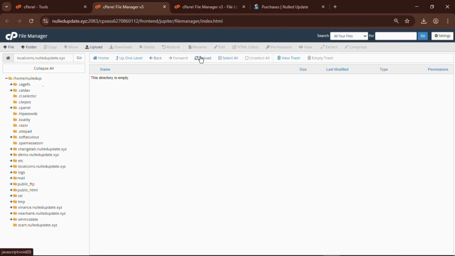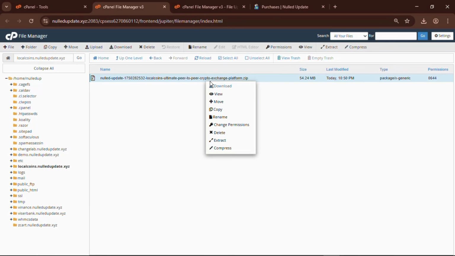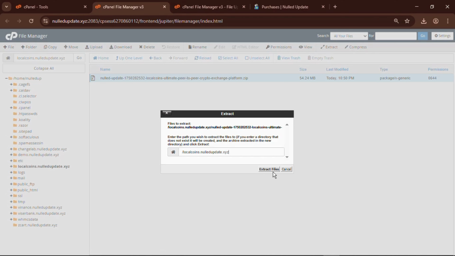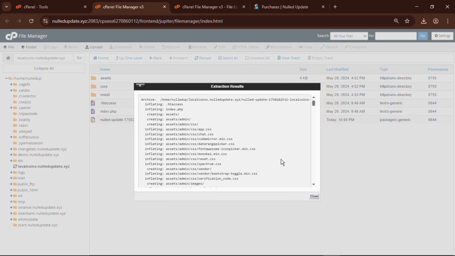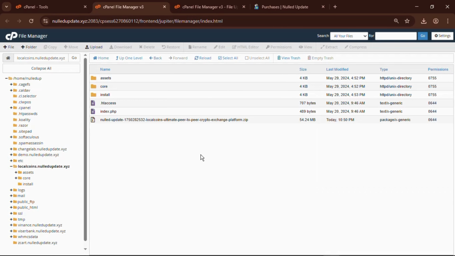So I'm going to reload this, and right click and extract. Click on extract files. Wait for this to load. Yeah, so that's it. I'm going to click on close. The zip file which we just uploaded, you could just delete it if you don't need it anymore. I don't need it anymore, so I'm going to be deleting it.